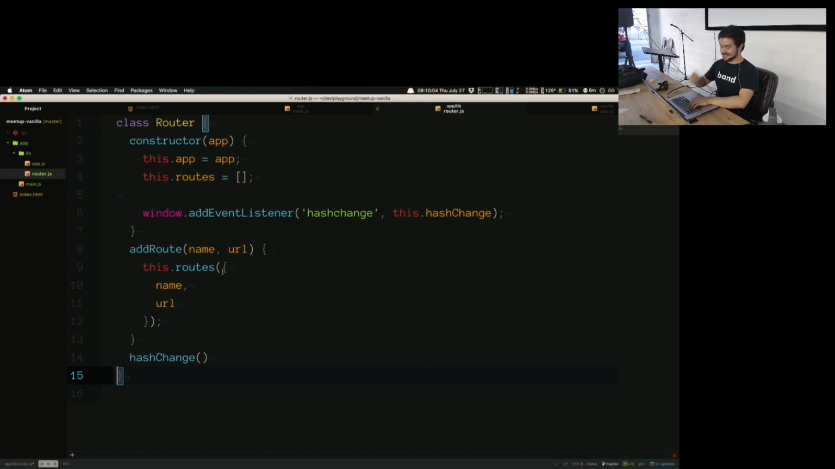Oh, beautiful. Thank you so much. Yes, push into the routes array. But this hashChange function is just going to get called. Right now, I'm just going to log window.location so we can see what the actual URL is when the route changes.